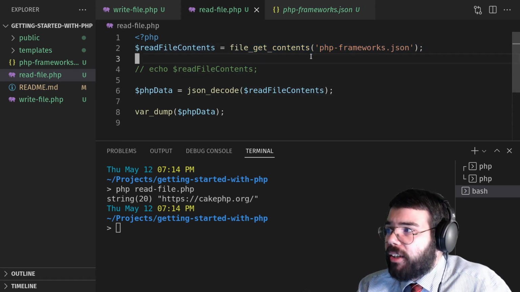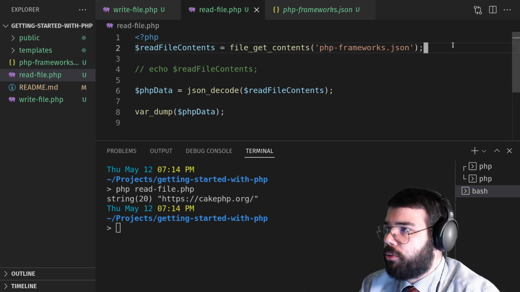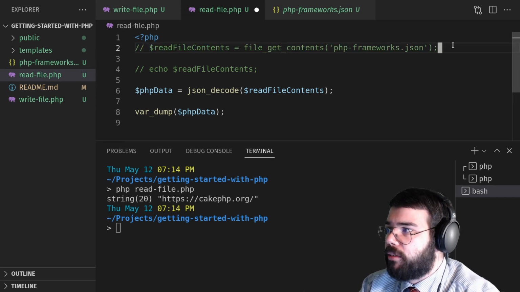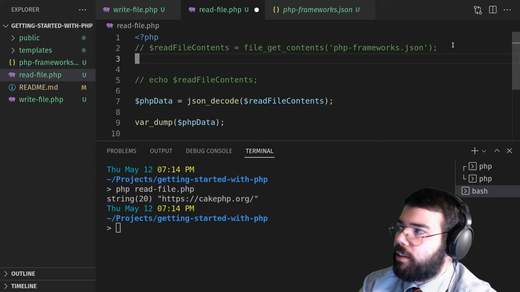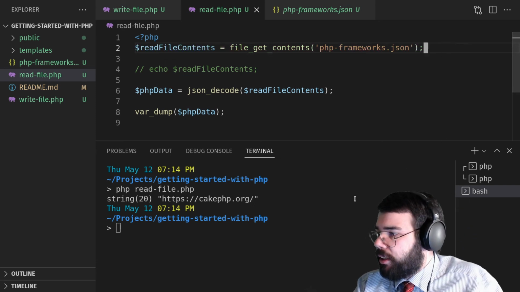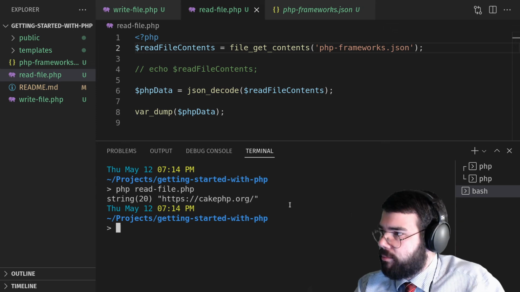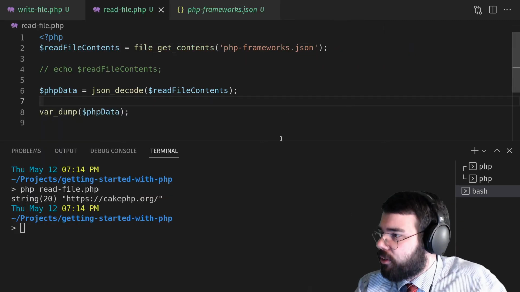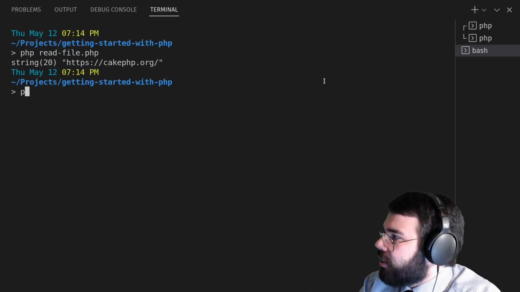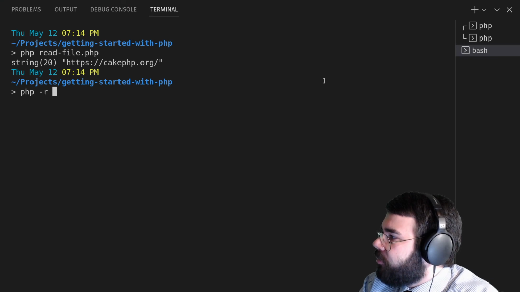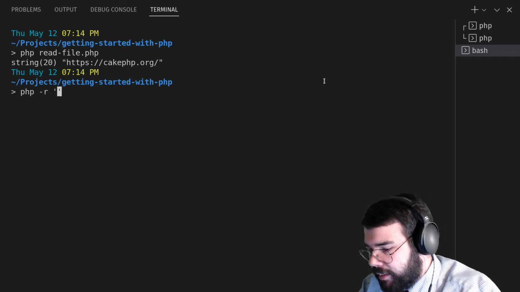Something to keep in mind about file_get_contents is you're not necessarily forced to only read local files. I should, in theory, also be able to read external websites and things like this too. Let's try our command in the terminal here. I'm not sure if this will work. I didn't run a test on this before. But php -r to write our one-liner here. And let's see if this works.